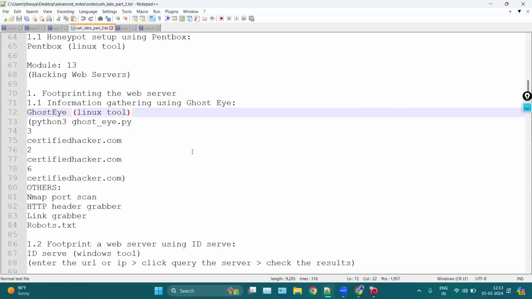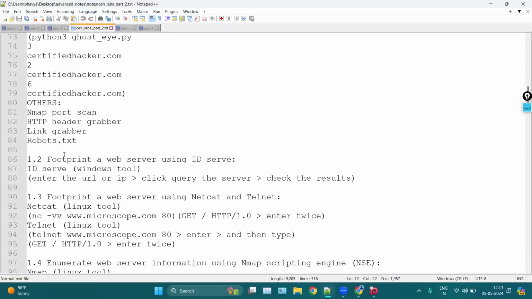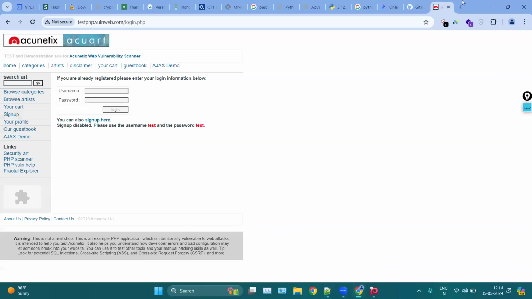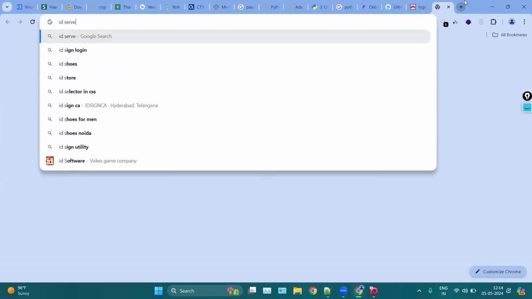So Costa is like the combination of multiple applications, like multiple tools. Then we have footprinting the web server using IDServe. IDServe is mainly for checking the server of any website. It is available for Windows, so we can simply install the application, which is IDServe.